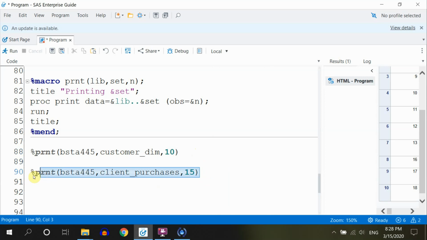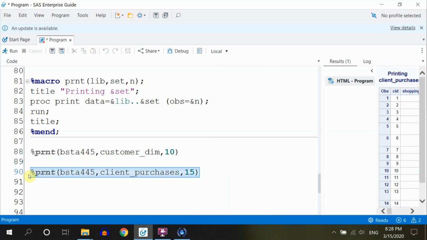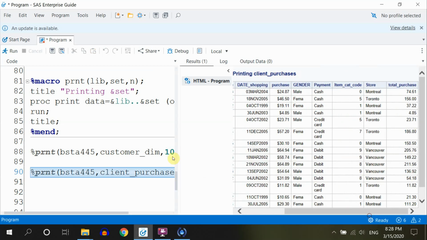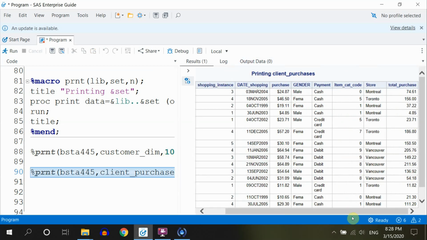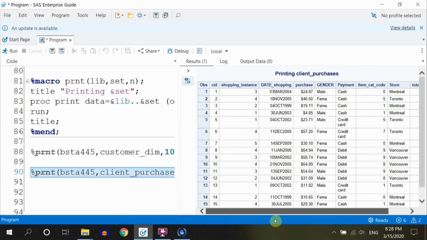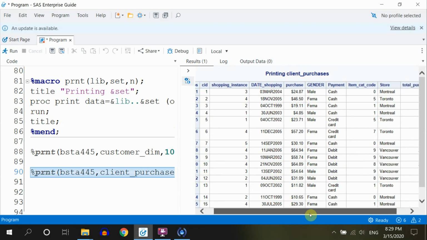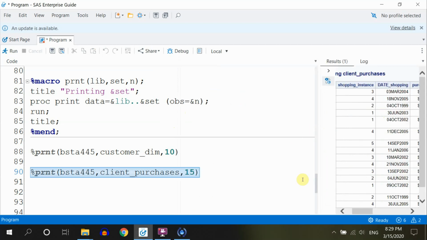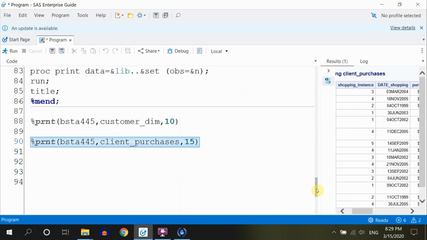And again, no semicolons, just remember this. Usually you have to use them, but not here, because you already used them. You already included the full program into your macro program statement that you wrote before. So let me just do it this way. So you see now we have 15 observations printed, printing client purchases, and we have here all the data we need, you know, purchase, gender, payment, item, cat code, store, and so on. So this is how it works.